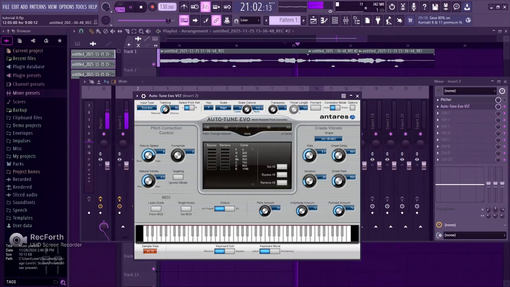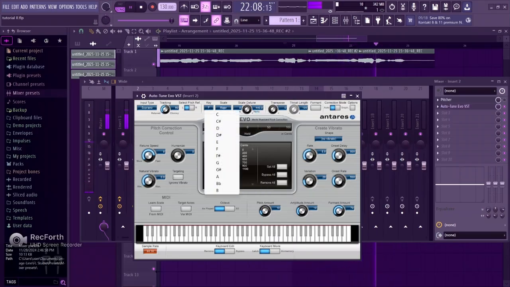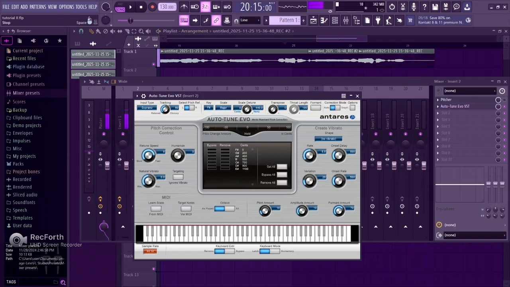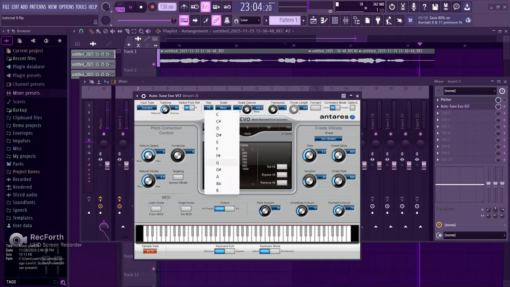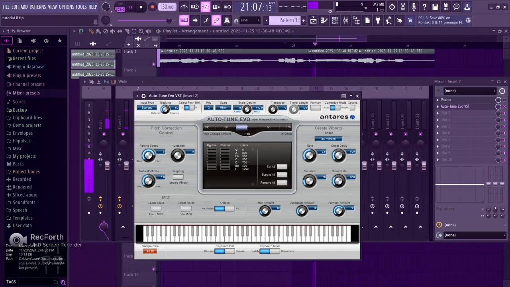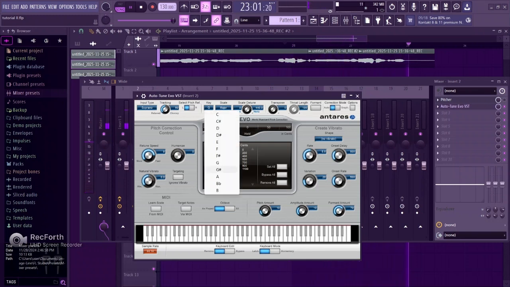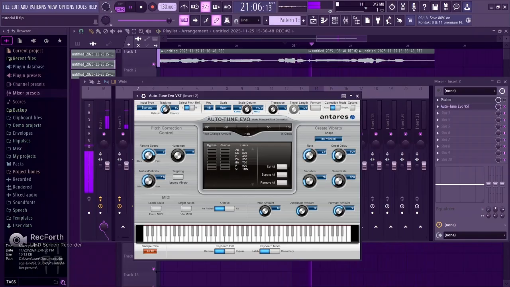F major. F sharp major. It's not sounding well. F sharp minor. It's not sounding well. G. It's not sounding well. G major. G sharp major. G sharp minor.